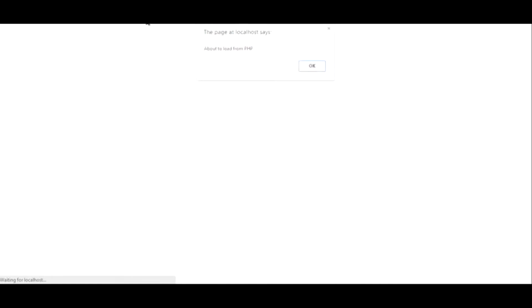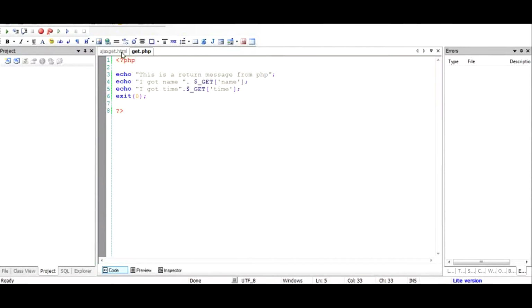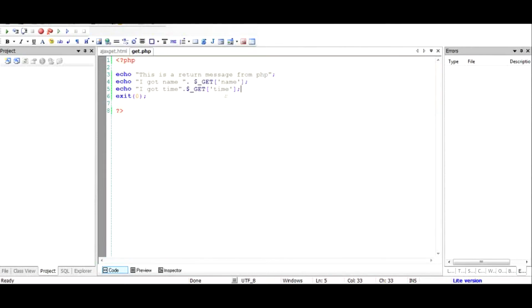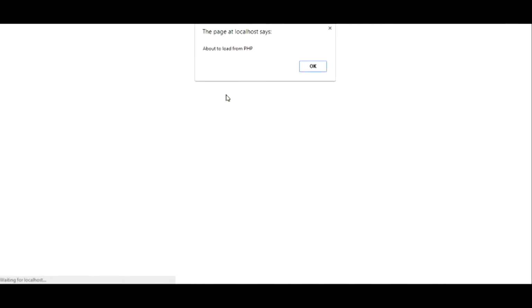So the first thing is about to load from PHP, the alert that we got from our function here, and then we are going to get all these strings. So let's see if we can make it work successfully. So if I press OK, there will be a delay, and then I get this message. This is a return message from PHP. Of course it's all jumbled up, but we got the point.